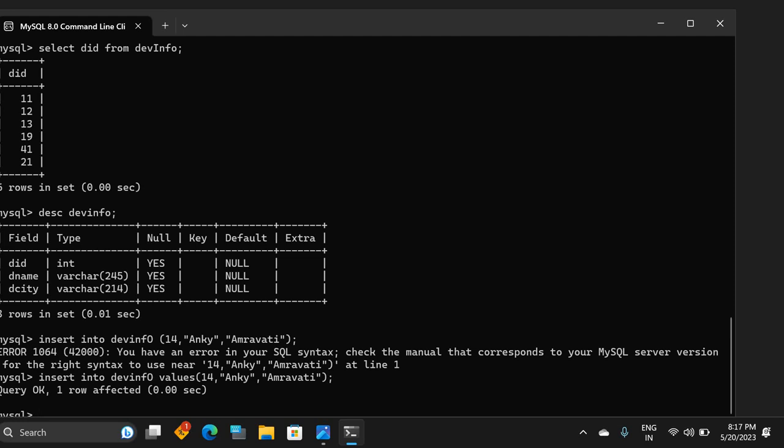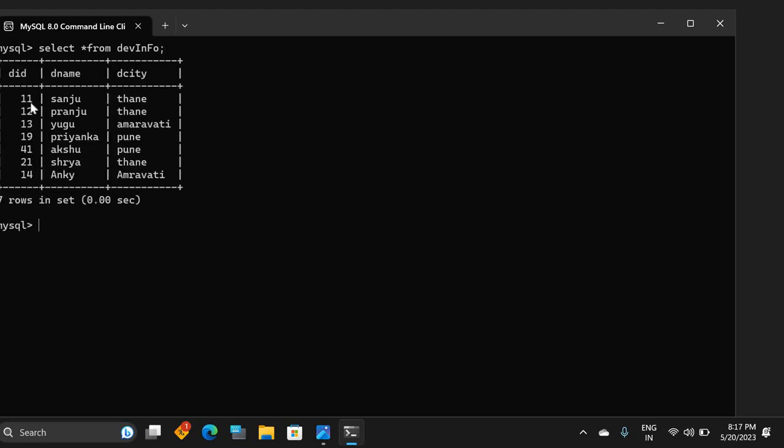Now I have to see how many values are present in my table. So first I need to clear my screen, system cls. Now I use the select query, which is select star from my table name, dev info. Here you can use caps or small, whatever you want. So select star from dev info and then press enter. Here you can see our one value is inserted which we created. So here you can see 14, Anki and Amravati is created successfully.